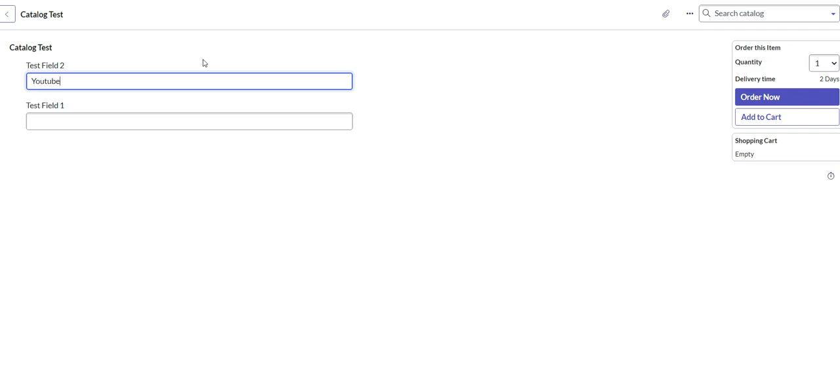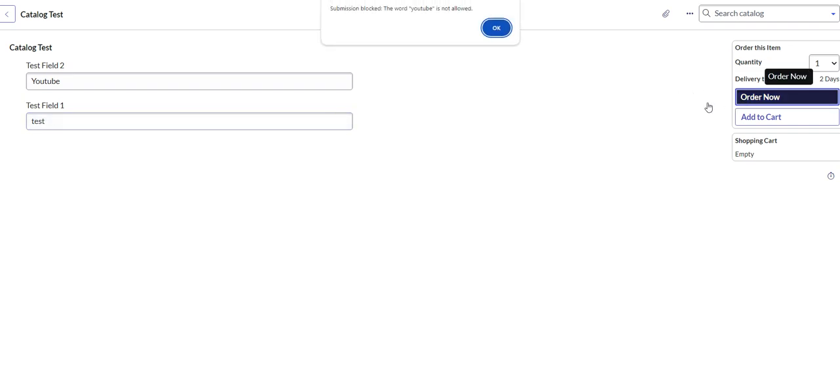So let's do this. Let's add the word YouTube here. And then we'll just put test here in this field. Now the word YouTube is there, so we should get that alert message and it should prevent us from submitting this. Let's see if it happens. And it does, submission blocked. The word YouTube is not allowed.